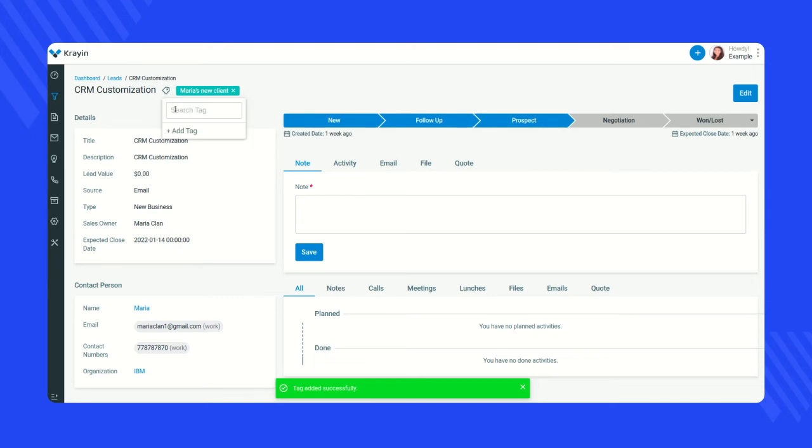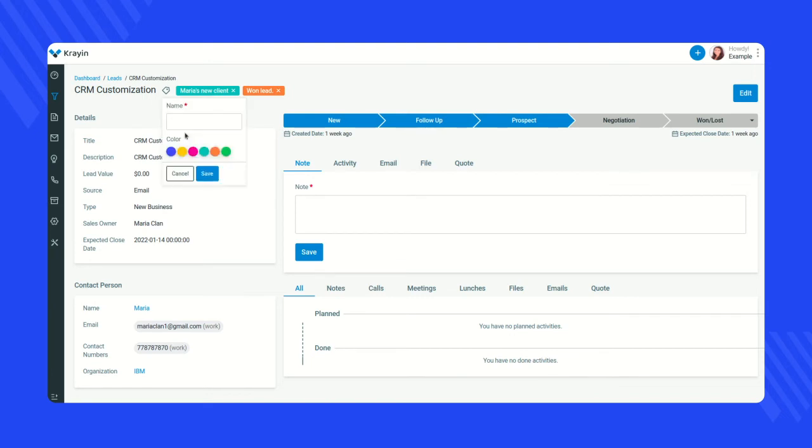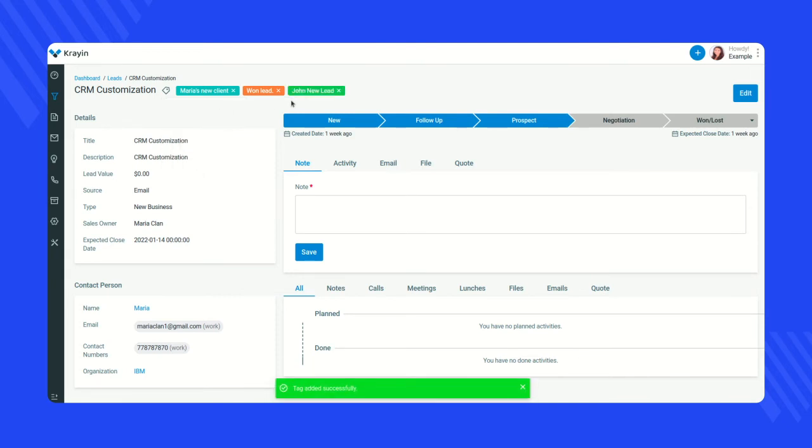You can add multiple tags to one lead also. And if the particular tag is not added previously, you can add it directly from here as well. Once you click on add tag, you have to put the tag name, choose the color and save. So you can directly create the tag from here as well. And now if you want to delete that tag, you can directly delete it from here as well.